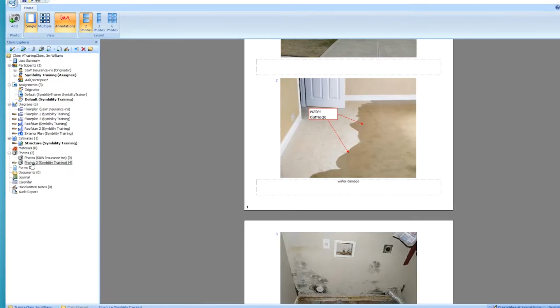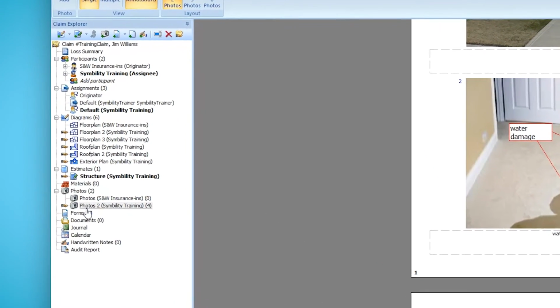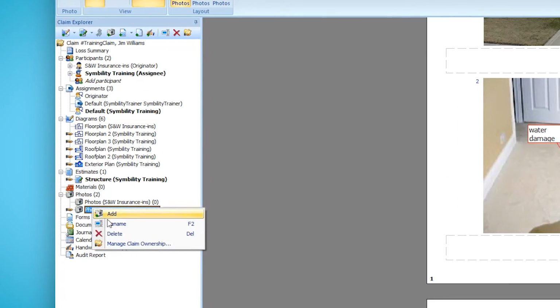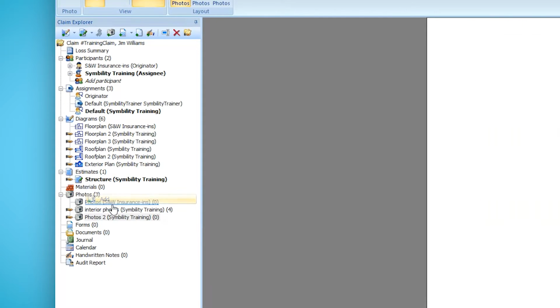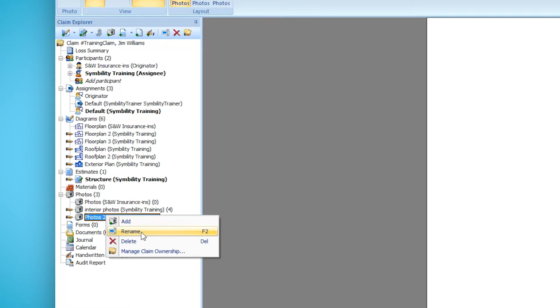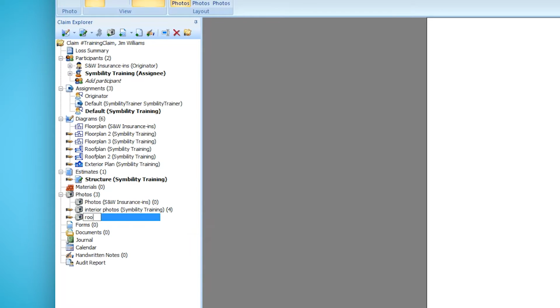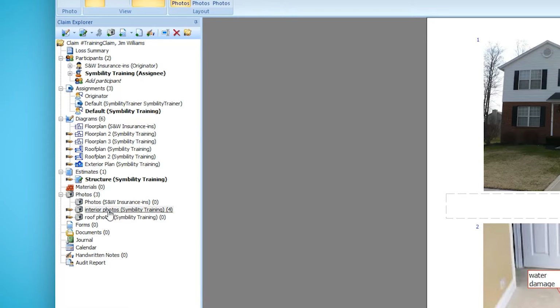Another thing to think about, you can have multiple photo sheets in here, and you can also rename them. So you could have interior photos, and then maybe you want to add another photo sheet for your roof photos. The more you name things, the more organization you're going to add to your claim and make it easier to find things. So just consider those elements in here while you're adding photos, but keep in mind there's really no limit to how many photos you can add.